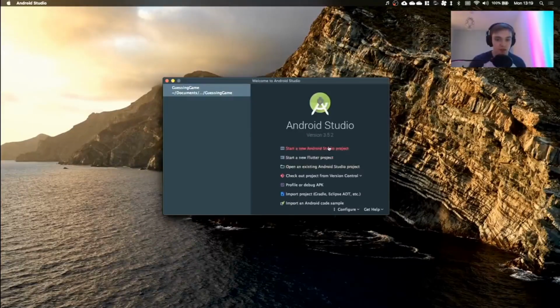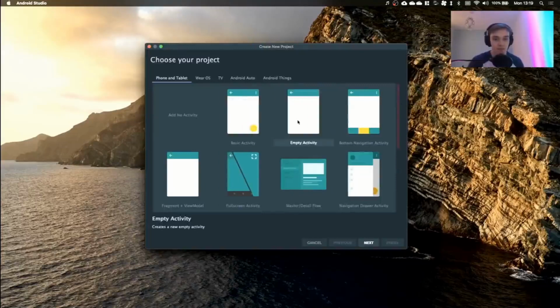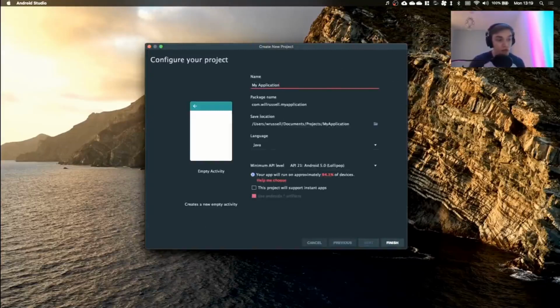Now we're going to create a new Android Studio project. I'm going to create an empty activity, so there's going to be nothing on the screen, and then it's going to ask me what I should call my app. So I'm going to call it Hack Quarantine.